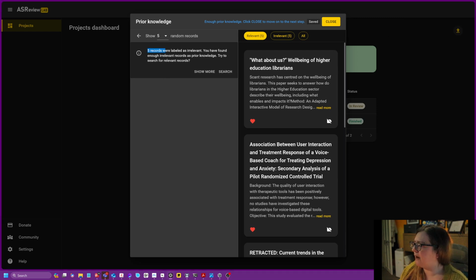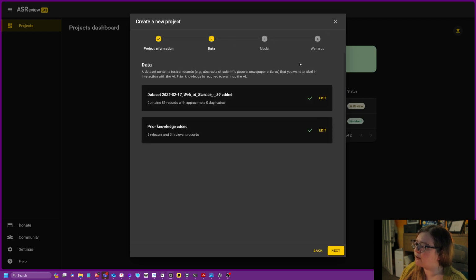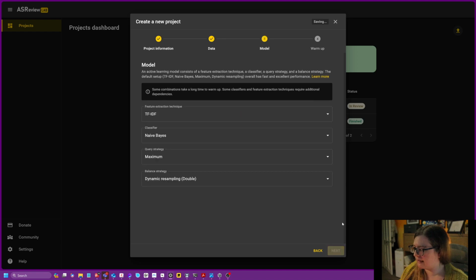Now it's saying 5 records are labeled as relevant. You've found enough relevant records. And then it wants you to... Oh, so it's got enough prior knowledge at the top there. So you can then close that, and then you can move on to the next step, which is choosing a model. There are different options here, but as it says here, the default setup is fast and good performing. So I just stuck with that.